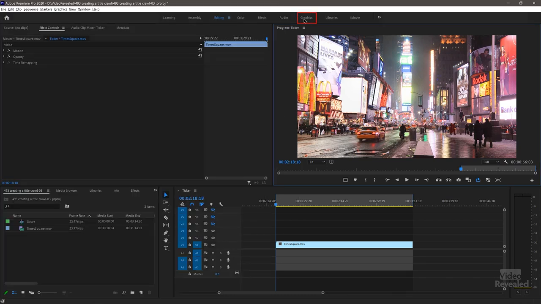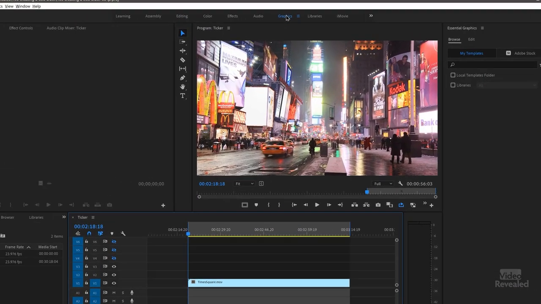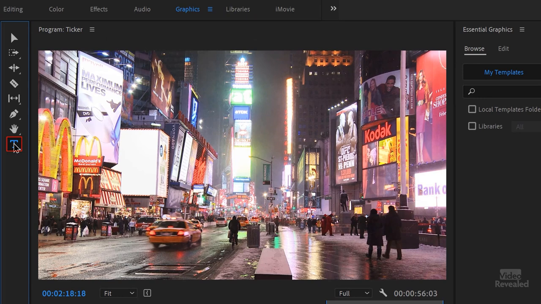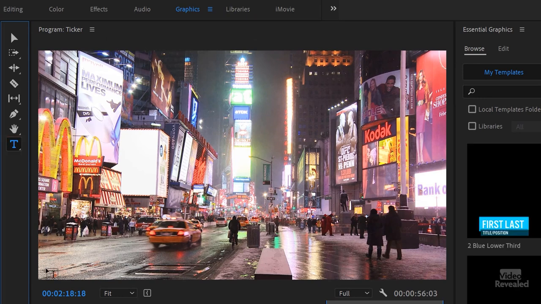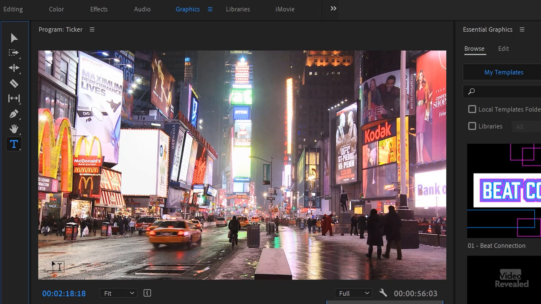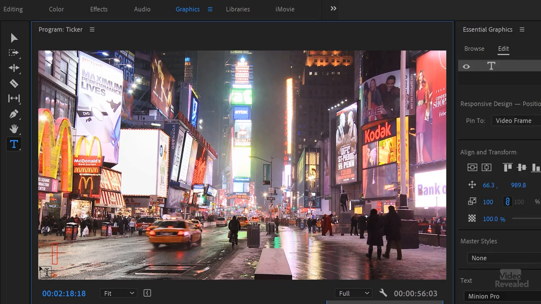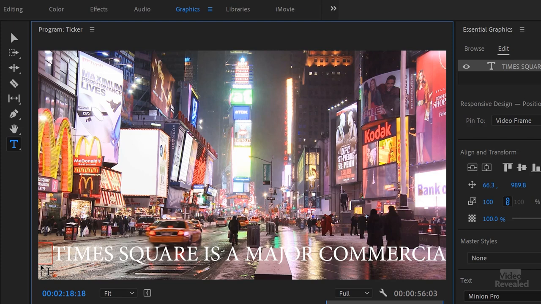I'm going to go to my graphics workspace. So select that. I'll grab the type tool and click down here in this area about where a ticker would be. Click once and then paste. And I'm glad this happened because this is some kind of weird bug.